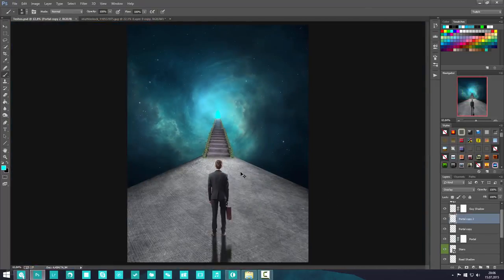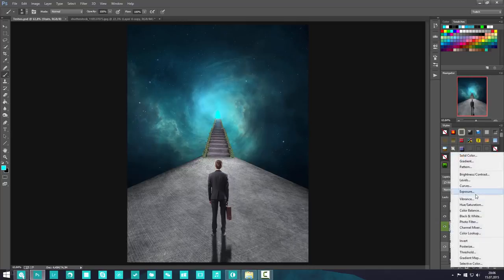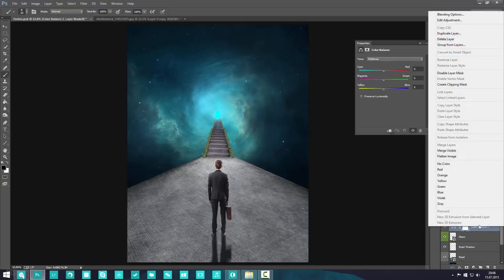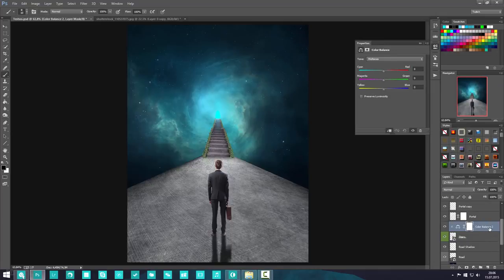Let me just color the road and the stairs. So to color, you just select the stairs and add this color balance. Right click and add a clipping mask. Clip the color balance to the stairs so you're only affecting the stairs. Select tone, midtones, and turn down the cyan here. See how it turns the stairs a bit blue, and just pump up the blue a tiny bit here. Just a tiny bit.